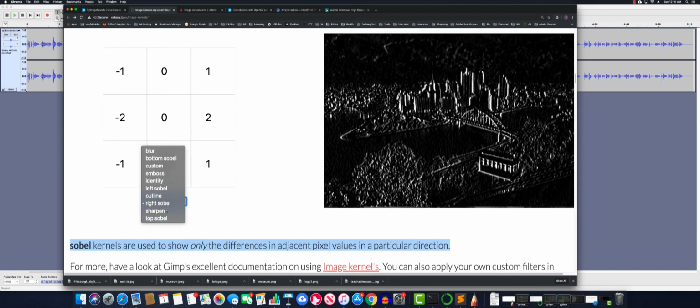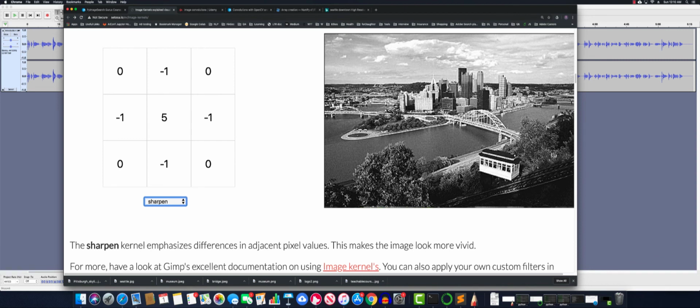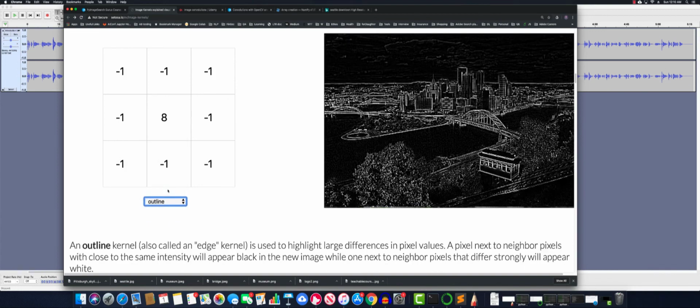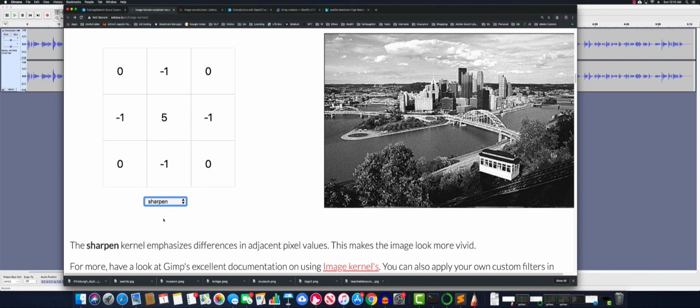So well, we saw sharpen. So this effect is used for making the image look more sharp, and it does so by emphasizing the difference in adjacent pixel values, right? That's all it's doing. And again, this is the kernel that is used for that. So sharpen, outline. Outline amplifies the large difference between the pixel values, but sharpen just outlines any difference in the neighborhood pixel values. That's the main difference.